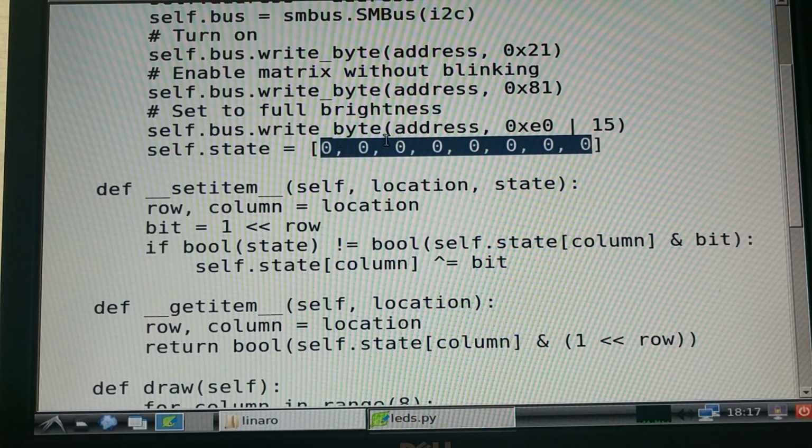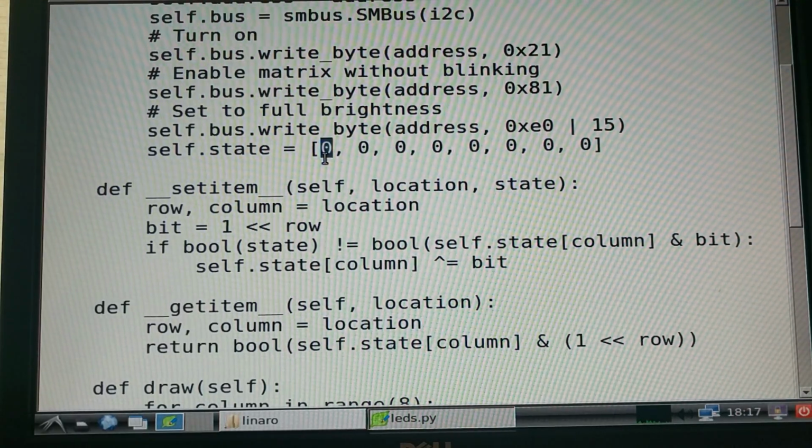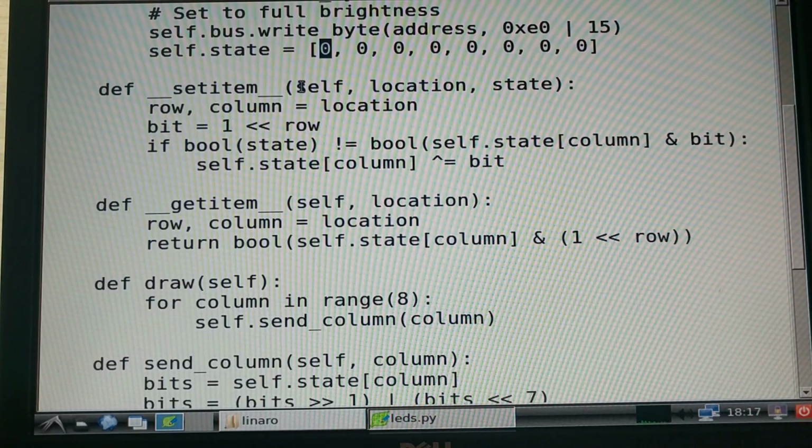This state array is just going to hold the state of the matrix. And basically every one of these values is going to be a row. And then the first 8 bits of this integer is going to be an LED in that row. So then this set item method takes in a location, which is a pair of row and column values, and a state that you want to set that row column LED to. And that's done just by finding out what bit it is, which is just by bit shifting with the row, and then checking to see if the state that you're setting to is equal to the state that it already is. If it's not equal, then you just flip that bit using an XOR operator.